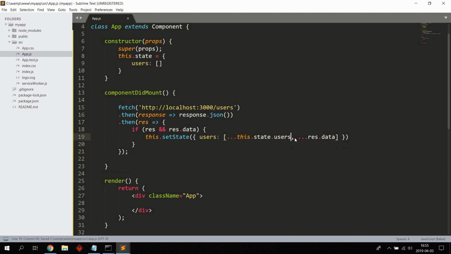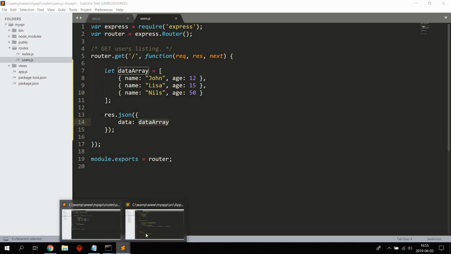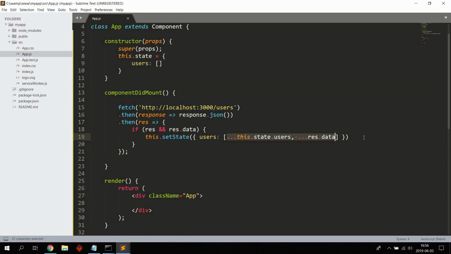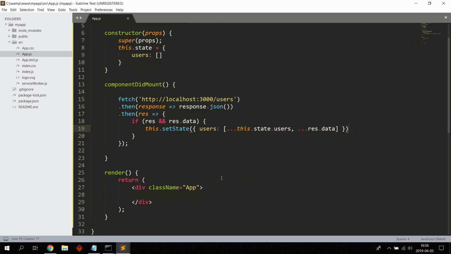So the spread syntax, what it does in this case, it takes the current users array in the state and then applies each object of the array we're getting from the API. All right. So it's simply combining these two arrays. All right, which is exactly what we want.